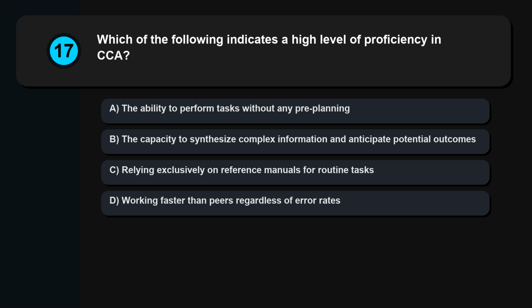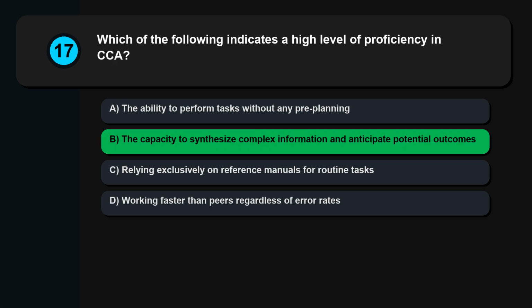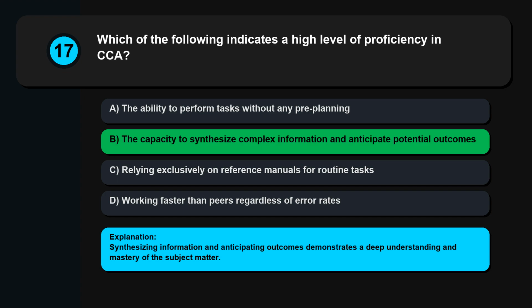Question 17. Which of the following indicates a high level of proficiency in CCA? The ability to perform tasks without any pre-planning. The capacity to synthesize complex information and anticipate potential outcomes. Relying exclusively on reference manuals for routine tasks. Working faster than peers regardless of error rates. Synthesizing information and anticipating outcomes demonstrates a deep understanding and mastery of the subject matter.